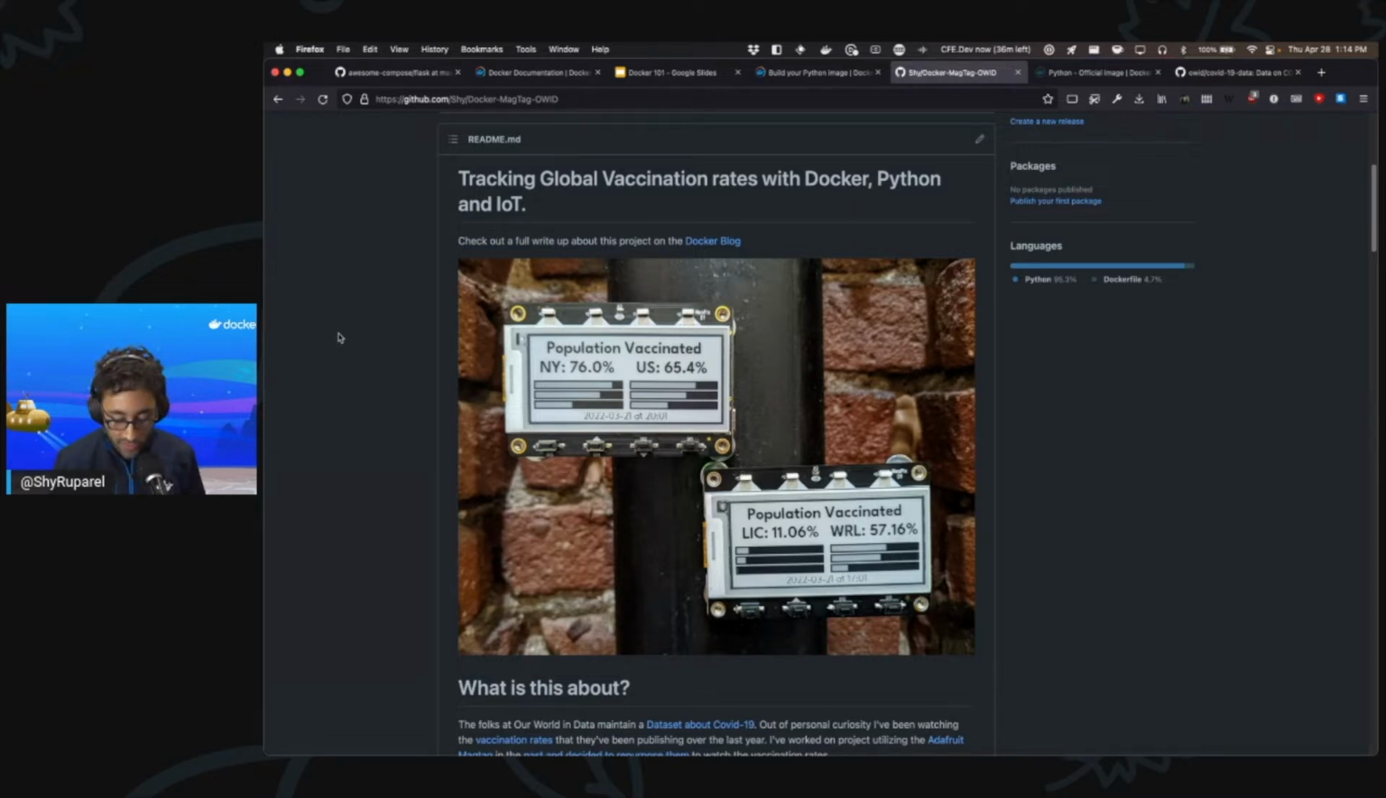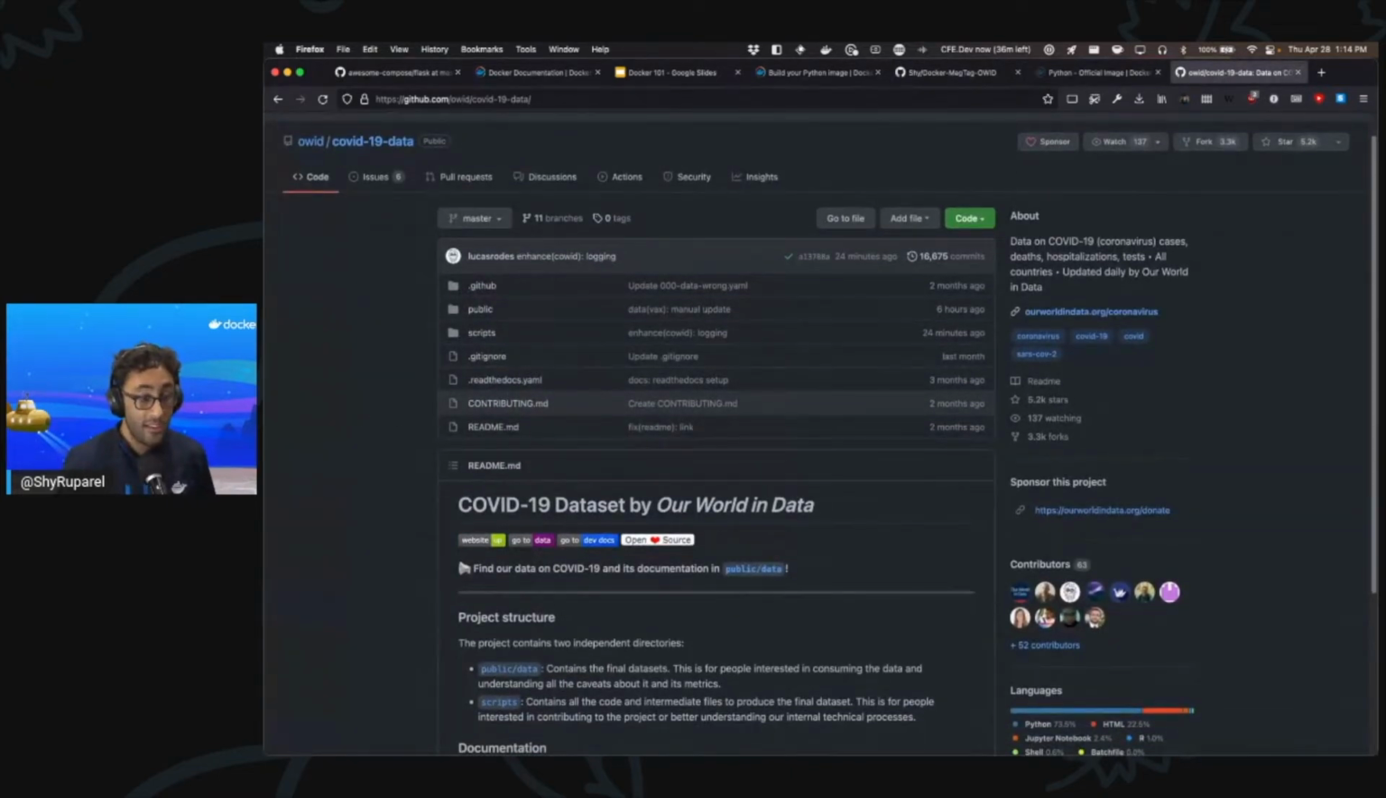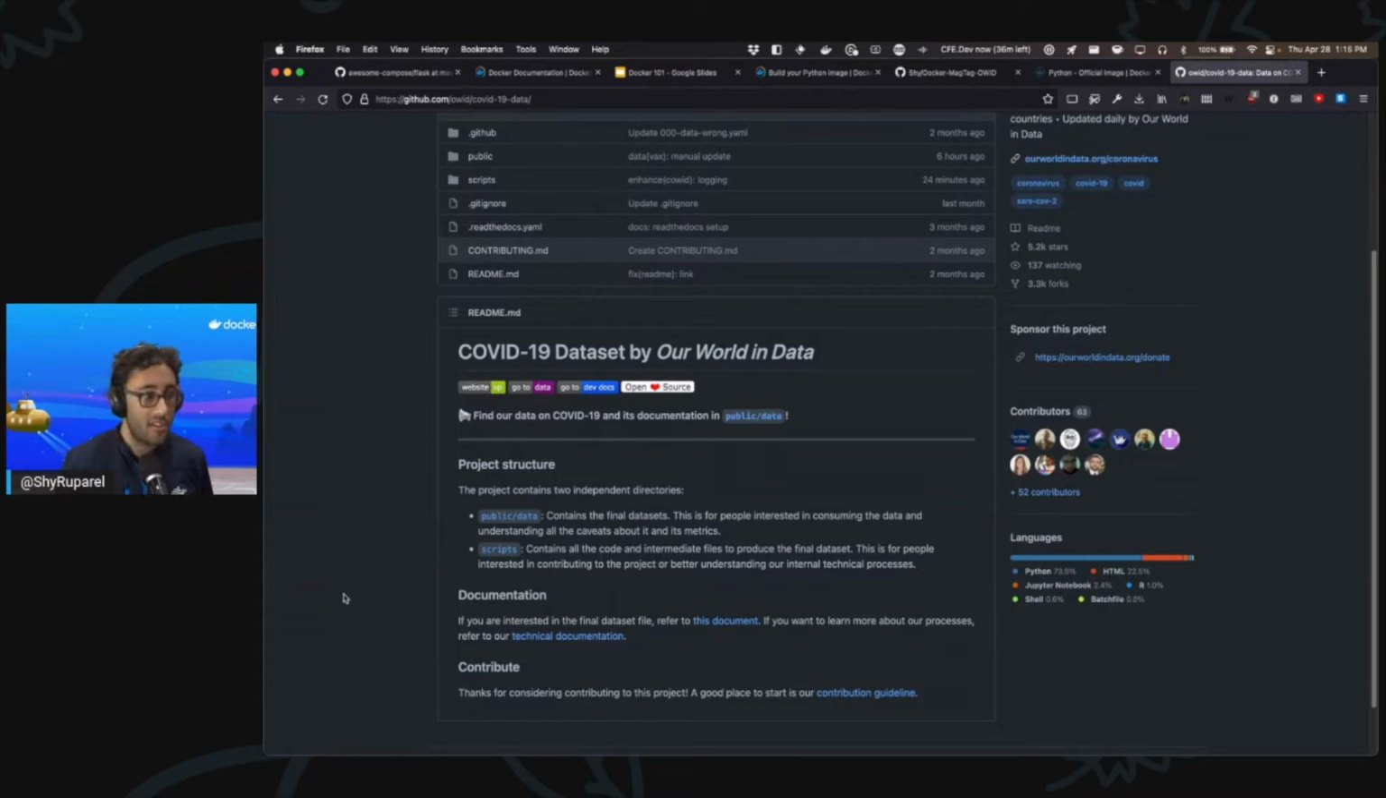So one of the problems with these e-ink screens is that they only have like 2 MB of SRAM on them, so they don't have a ton of capacity. And the data set that I'm using is being provided by this organization called Our World in Data, and they're great. They do a lot of compiling. They put things together. And they consolidate all sorts of different data sets from across the globe. So it's a global data set.